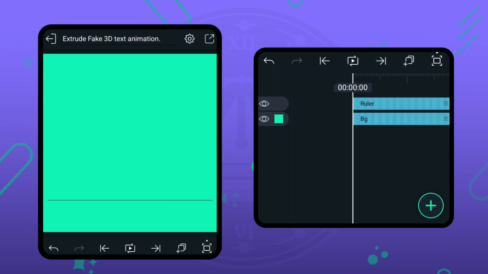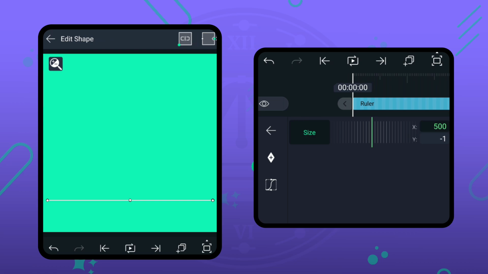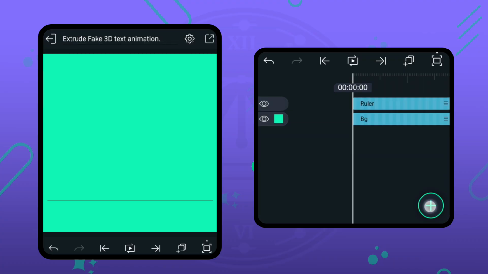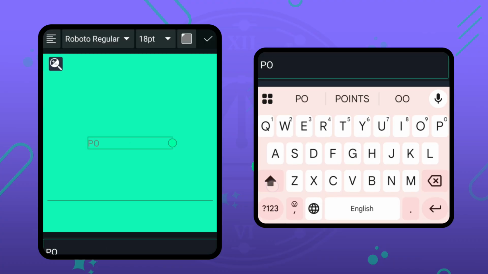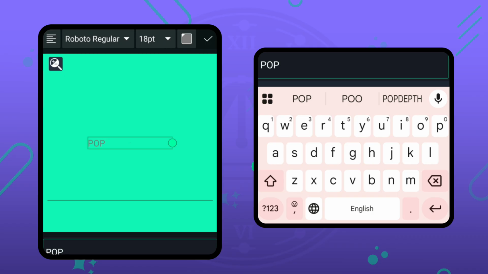You can see that I already have a background layer and a ruler layer in my timeline. The ruler layer is just a simple rectangular shape with an X value of 500 and a Y value of -1. Okay, now tap on the add icon, add a text layer, and type pop. You can type any word you like.